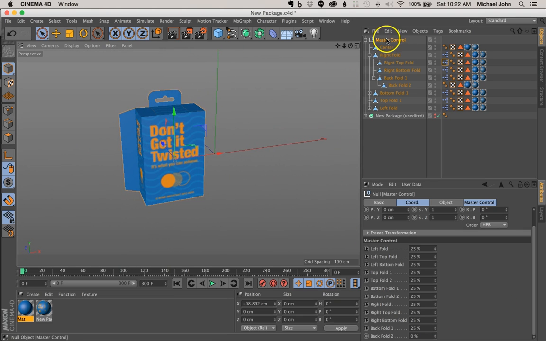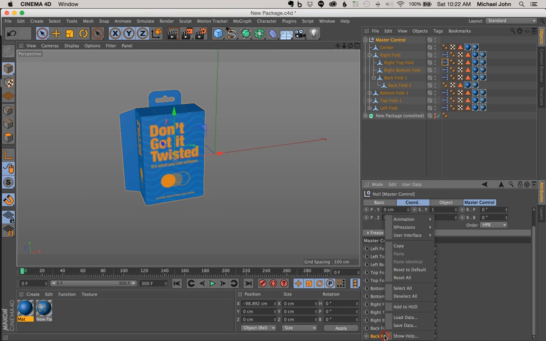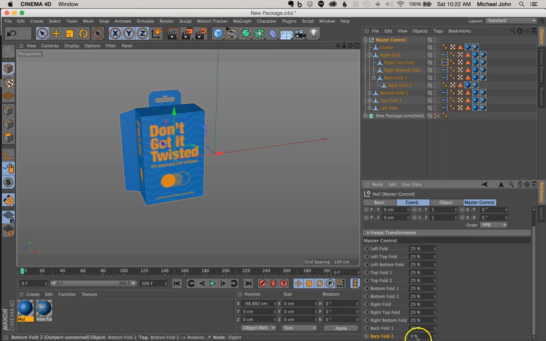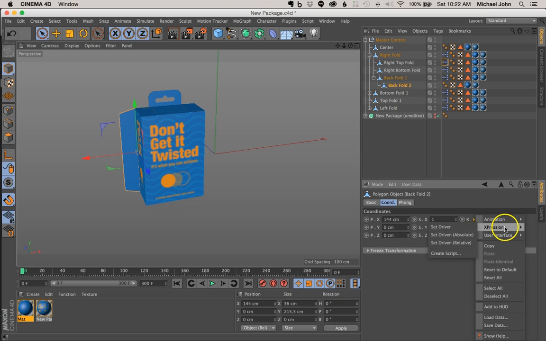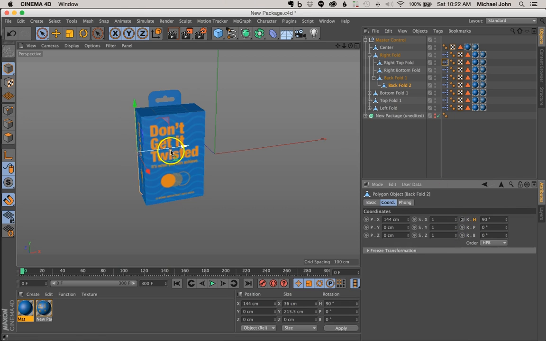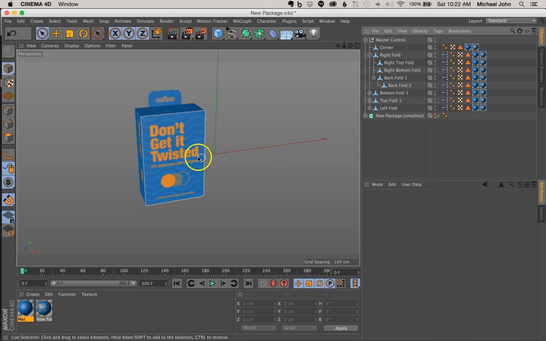We're almost done. So with our back fold 2 selected, I'm going to right click, Expressions, Set Driver, and I'm just going to change this to 25 in here so we don't need to mess with that. And now let's go to our back fold 2 object, and with our H value selected in the rotation axis, right click, Expressions, Set Driven Absolute. And there we go.